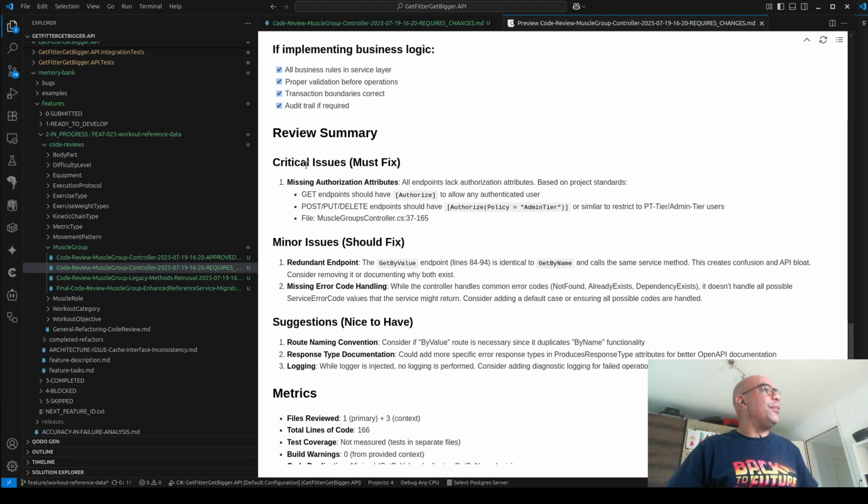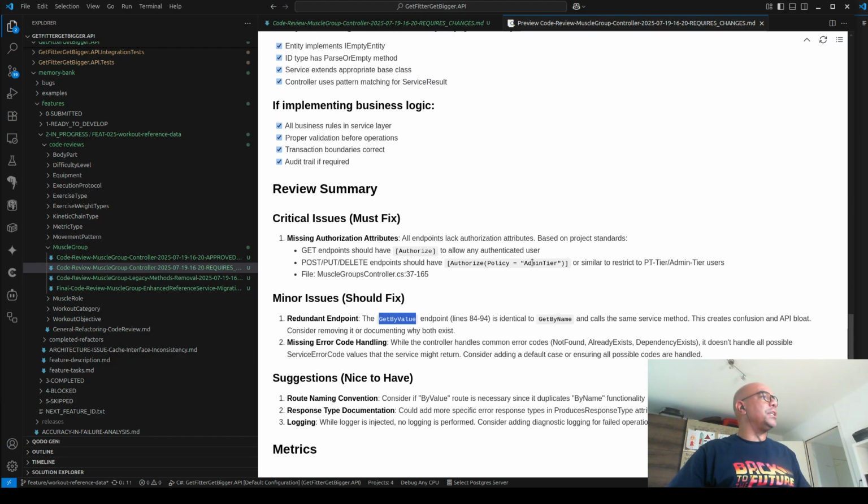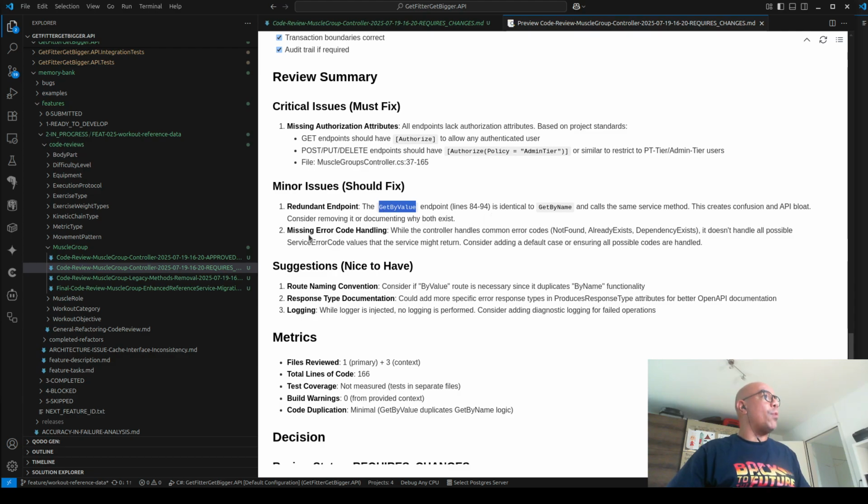It said in this case, you're going to tell me that there's a critical issue, missing authorization. I don't have that implemented yet, and I'm not going to check on that. Then after that, there were always minor fixes like a redundant endpoint. There was this get by value that is identical to get by name. We could just reuse it or remove one. There was the missing handling codes.